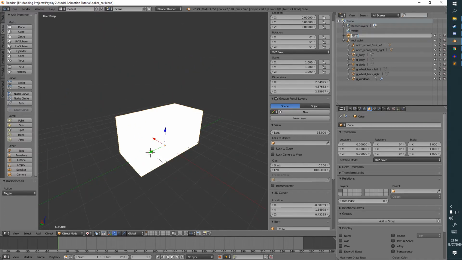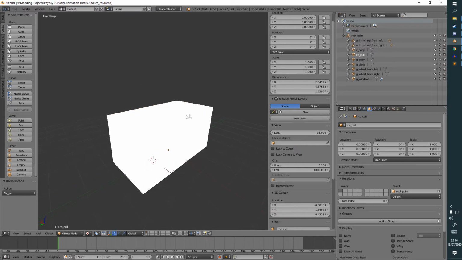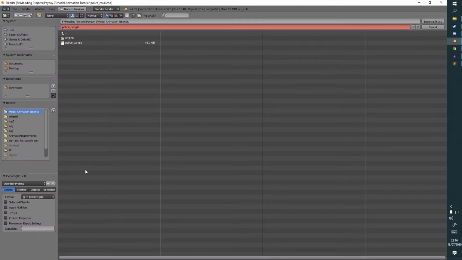We'll give it a nice name. We'll call it co_cull or something, culling object for culling. I don't know, that's what I like to call mine. You can call yours whatever. So we'll go ahead and save that, and we'll go ahead and export that again.